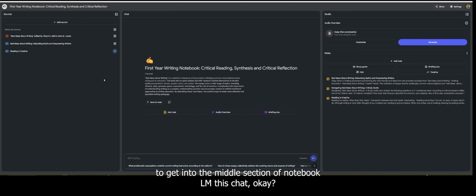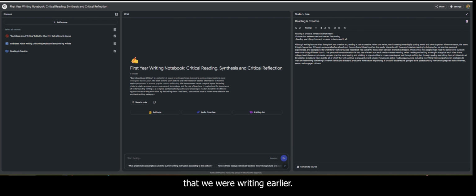And now what gets really cool, this is where the critical reading part really starts to kick off, is when we start to get into the middle section of NotebookLM, this chat, okay? Because here's where things really start to get interesting. Let's go back for one second to our note that we were writing earlier. Reading is creative. What does that mean?